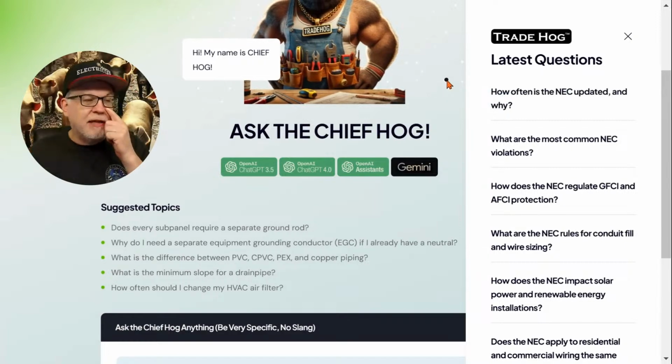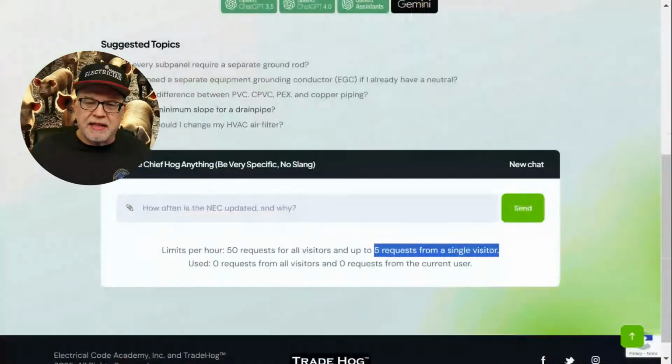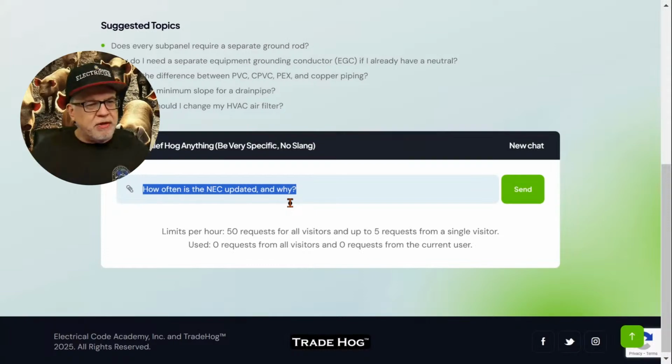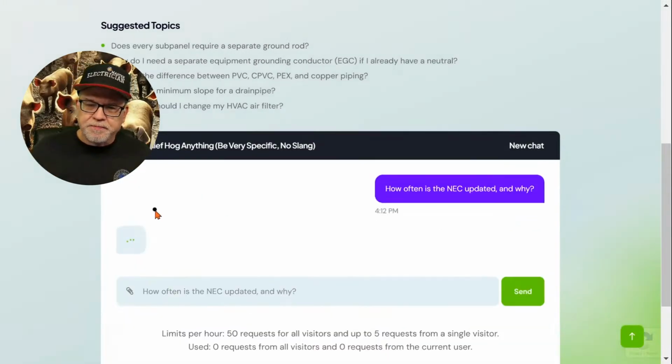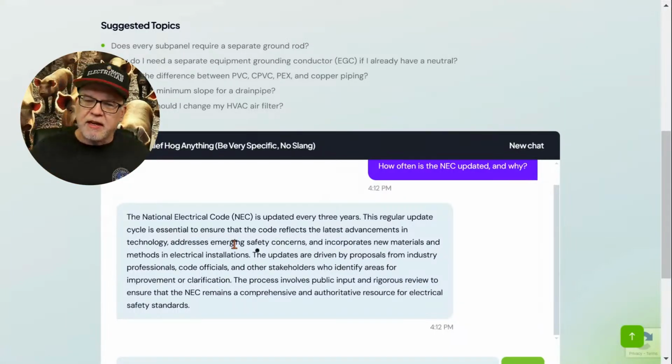So currently in the first release of what we've got now, we've got it up there because we want you to play with it and things like that. But as you can see, it propagates it down here. This is where you typically would type in your information and click send. And this will send it through the AI model. And remember, it's looking at and trying to be more involved with codes and standards and all those types of things. So again, the NEC is updated every 3 years. And it just gives you a little background into it. Okay, the updates are driven by proposals from industry professionals, code officials, and other stakeholders.